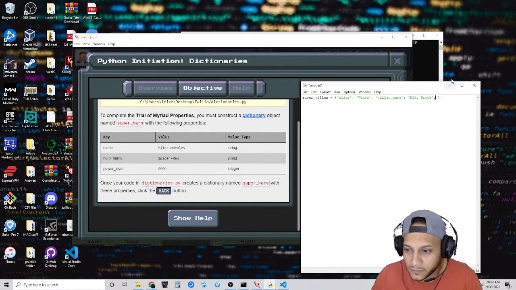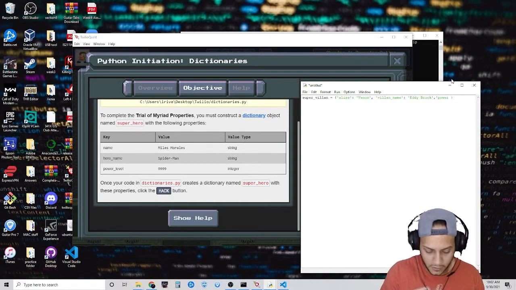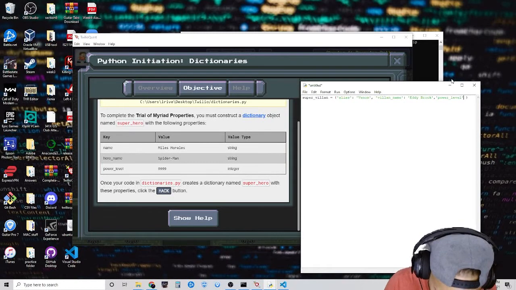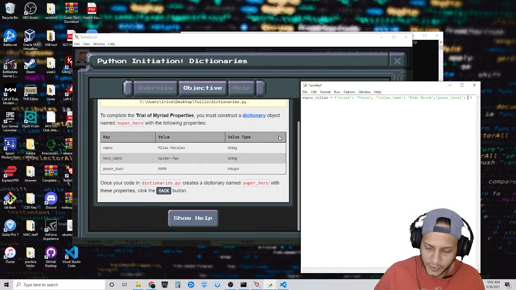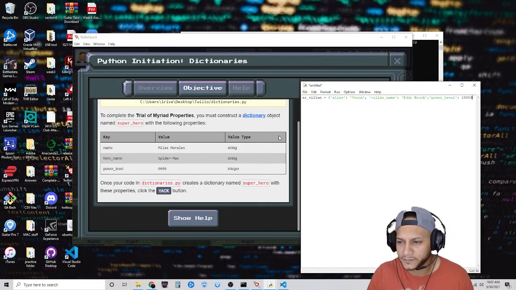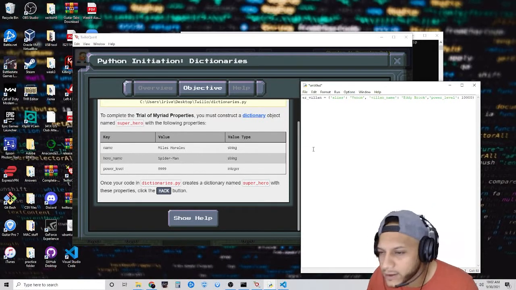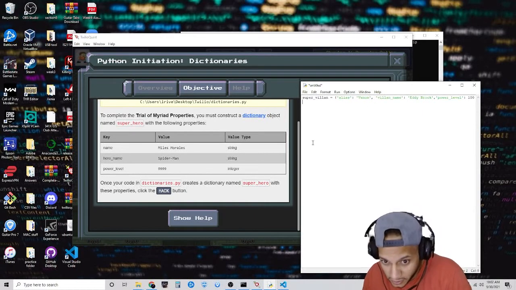So we'll write power level, and the value, remember, don't forget the colon. The value will be, we'll put 10,000. Okay, and that's it. That is my dictionary. I just constructed a dictionary.